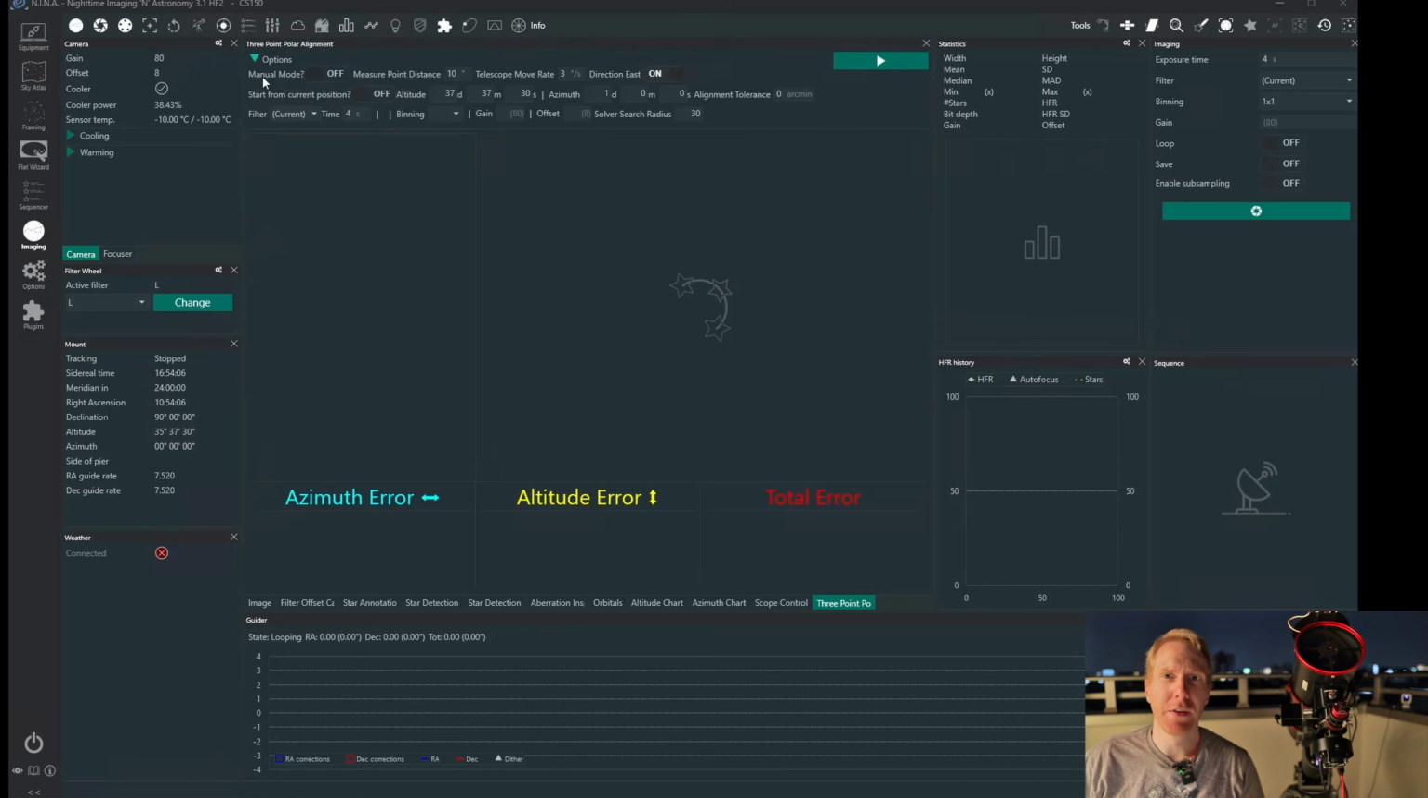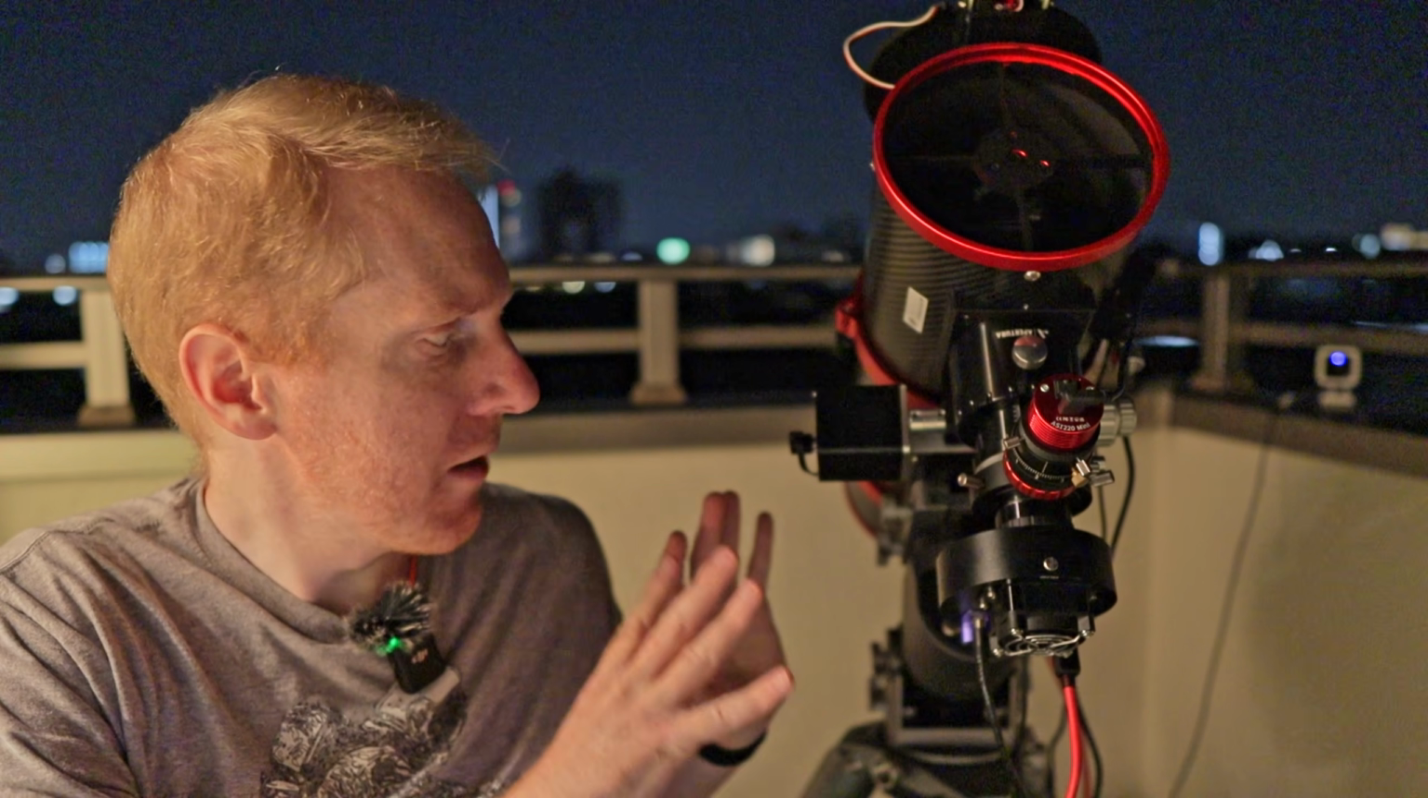There's the manual mode, which I won't really cover here. It's for when you have mostly a tracker that can control the right ascension kind of manually, and then you want to do the 3-point polar alignment. In this case, we have a nice go-to mount, and so you want to have this off in that case. And then you need to understand how it's going to work.